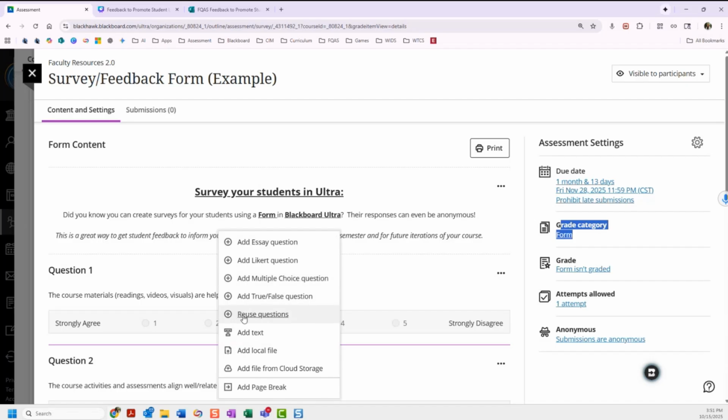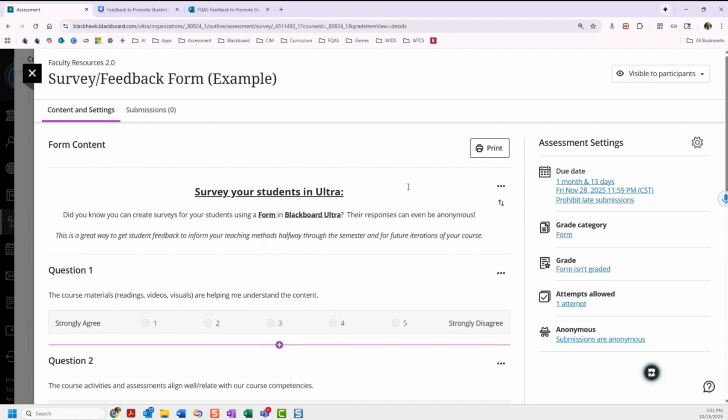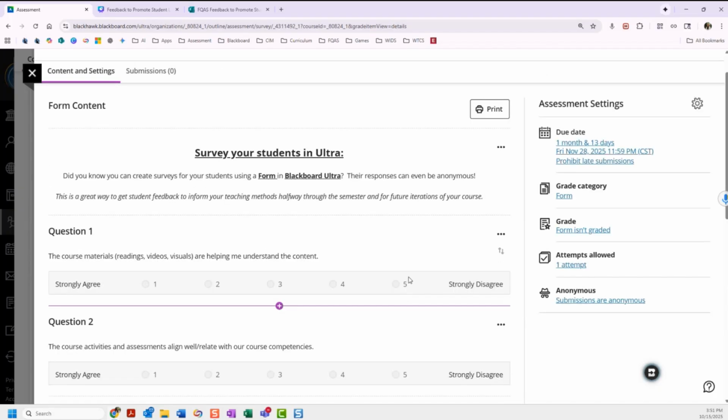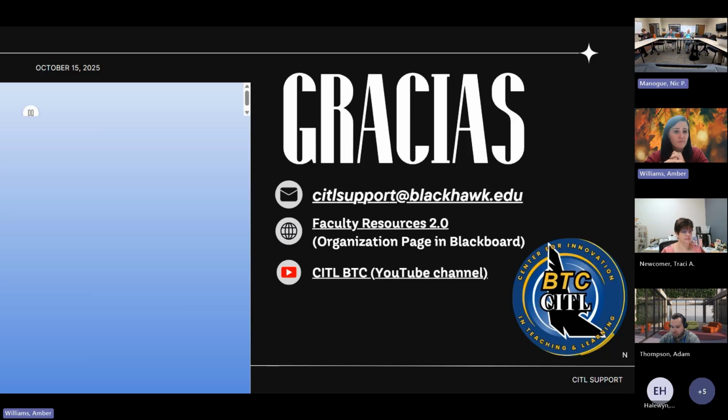I can reuse a question, right? I can just simply add text with instructions. So very similar to what you see on a quiz or a test, but it's a form instead. So kind of a whole other category, and it's really quick and easy to just make a survey for your students. So personalize it to those students. I think that's fantastic.